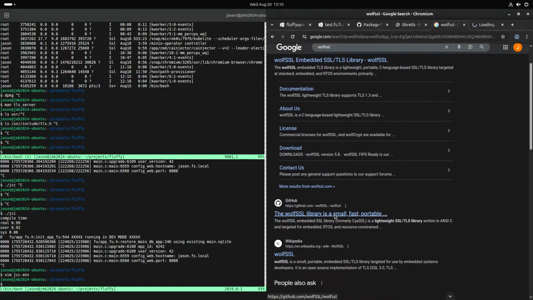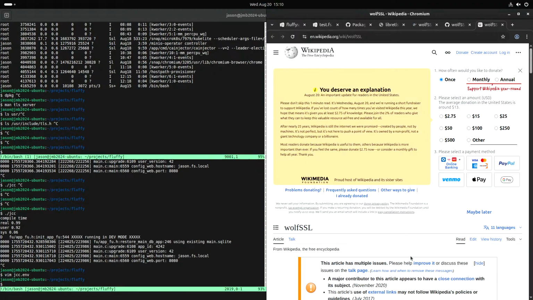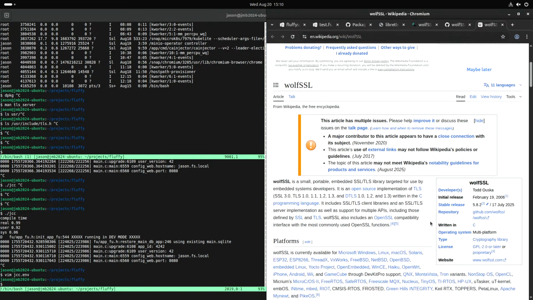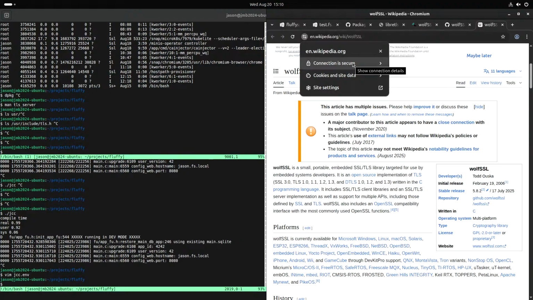So it is on GitHub. Let's see what Wikipedia has to say. I've looked at this before. Oh god, what? Don't bother. Oh, I gotta turn off... How do you turn off JavaScript? What browser am I in? How is JavaScript not off?